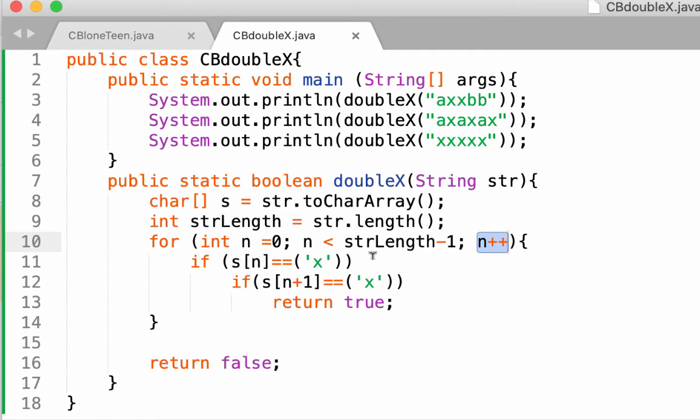If it is, test if the second item, or the next item on, is also equal to X. And if that's true, return true. Otherwise, outside the loop, then return false.